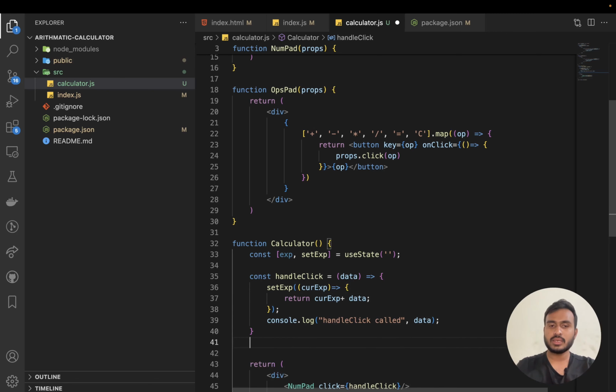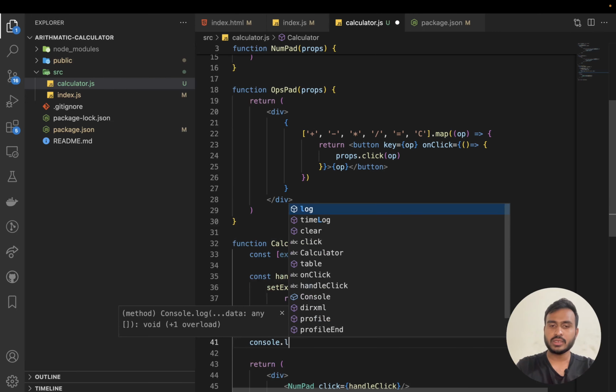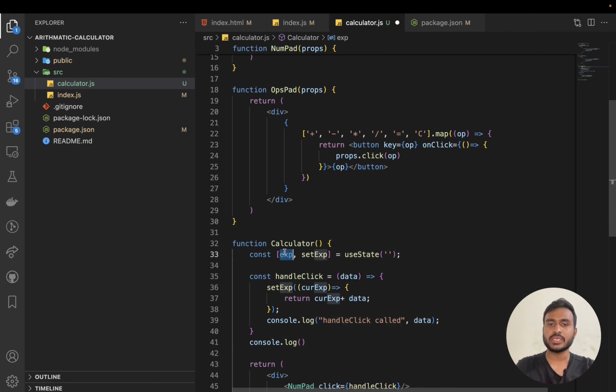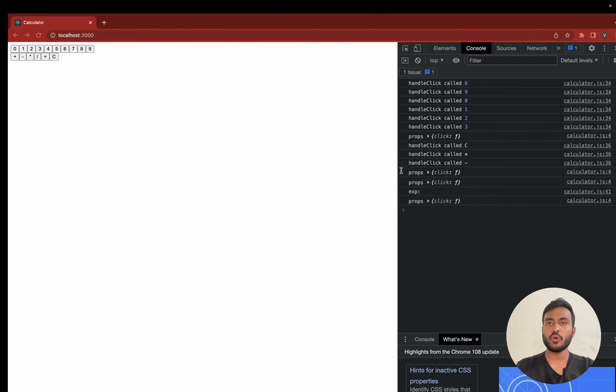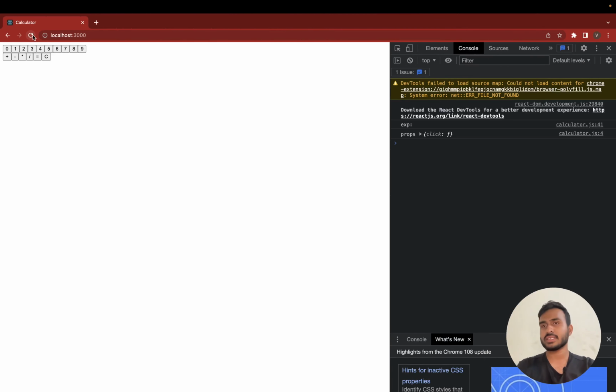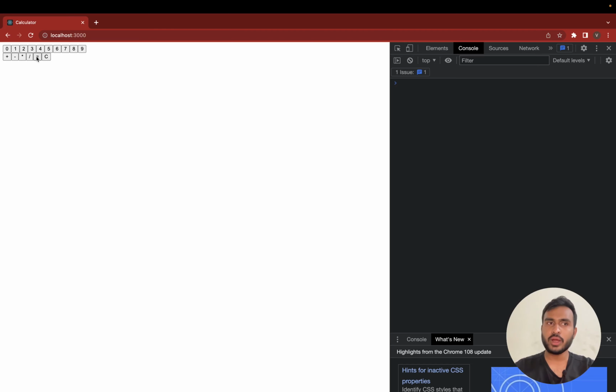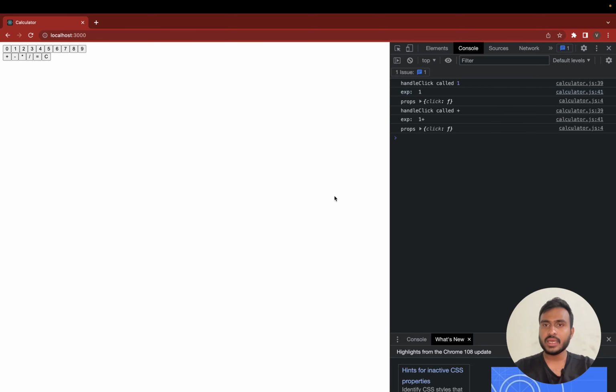And what I'll do is I'll just write a console statement here. Console log. I'll just print the expression state. So just to check whether our expression is getting set properly or not, let's go back to Chrome. Let me refresh this. So first I'll click on 1. You can see expression, it is 1 currently. Okay, just 1. Then I'll, let's say, click on plus. You can see expression is 1 plus. All right. Now let's say I click 5. You can see expression is 1 plus 5. So expression is getting set properly.